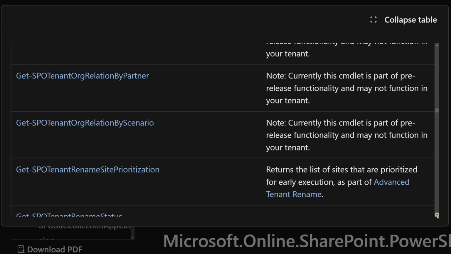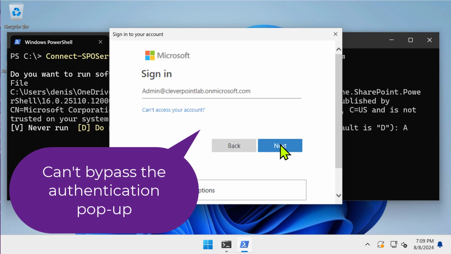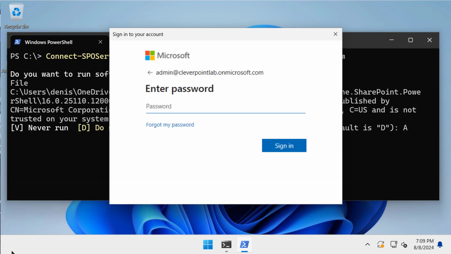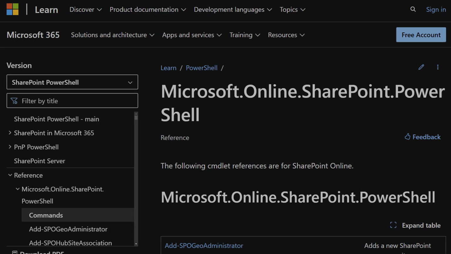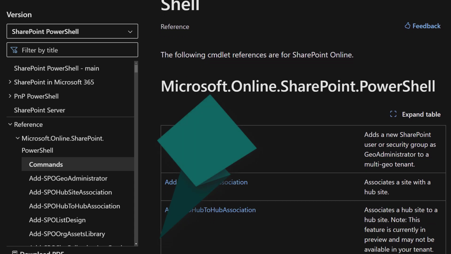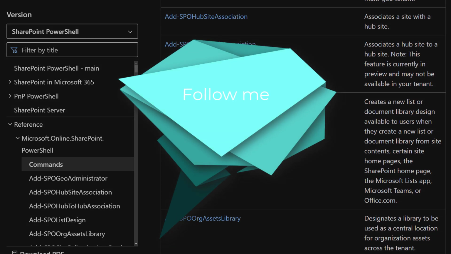One little drawback: this module doesn't support unattended authentication. You gotta stick around at the computer in order to authenticate and run scripts. And now you know how and when to use SharePoint Online Management Shell. Maybe it can't do everything, but it sure works for me, and I use it a lot.